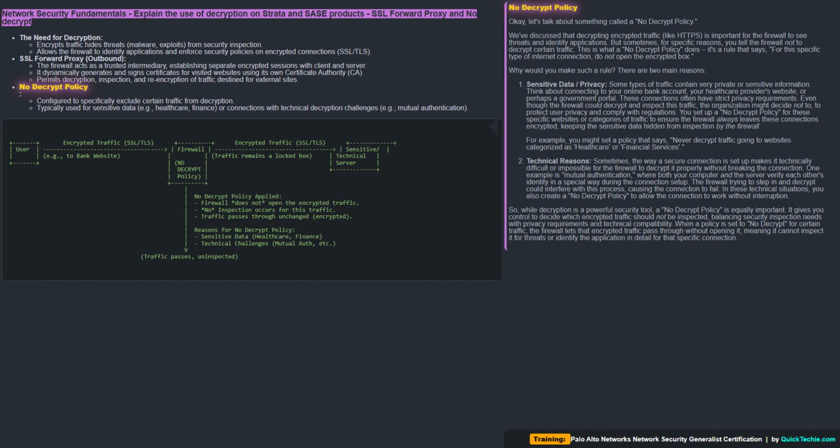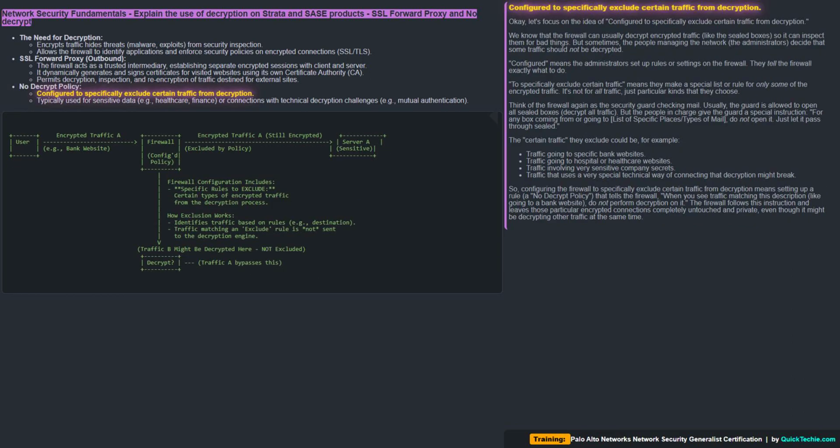It gives you control to decide which encrypted traffic should not be inspected, balancing security inspection needs with privacy requirements and technical compatibility. When a policy is set to no decrypt for certain traffic, the firewall lets that encrypted traffic pass through without opening it, meaning it cannot inspect it for threats or identify the application in detail for that specific connection. Configured to specifically exclude certain traffic from decryption.